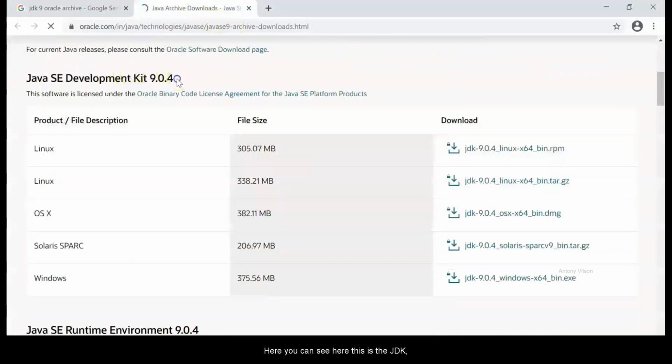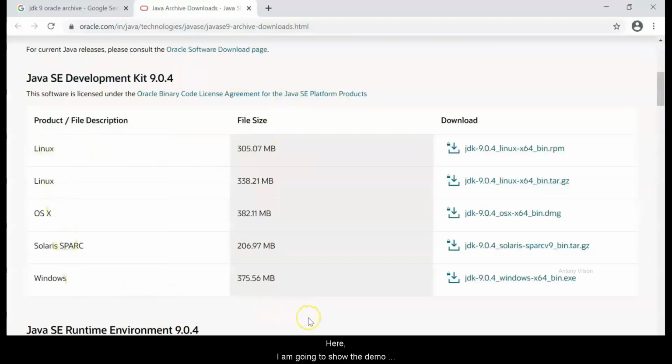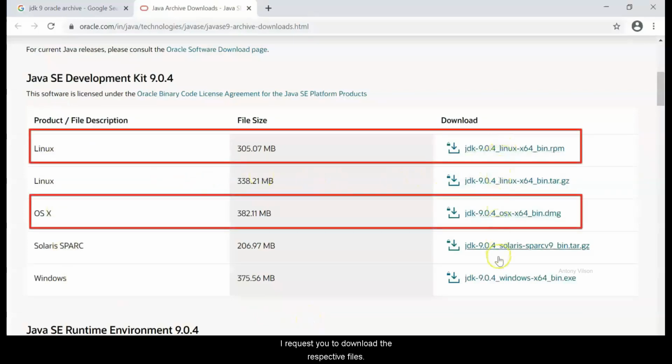Here, as you can see, this is the JDK, Java Development Kit, and it is available for many operating systems: Linux, OS X, Solaris, and Windows. Here, I am going to show you the demo for Windows. If your operating system is Linux, OS X, or Solaris, I request you to download the respective files.